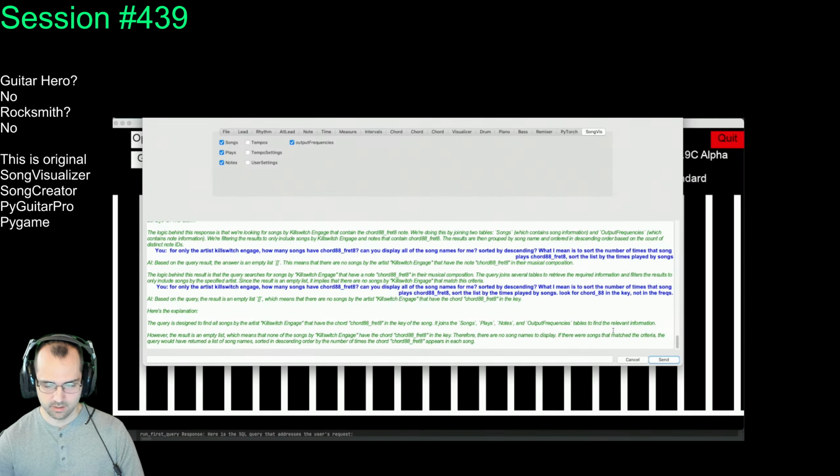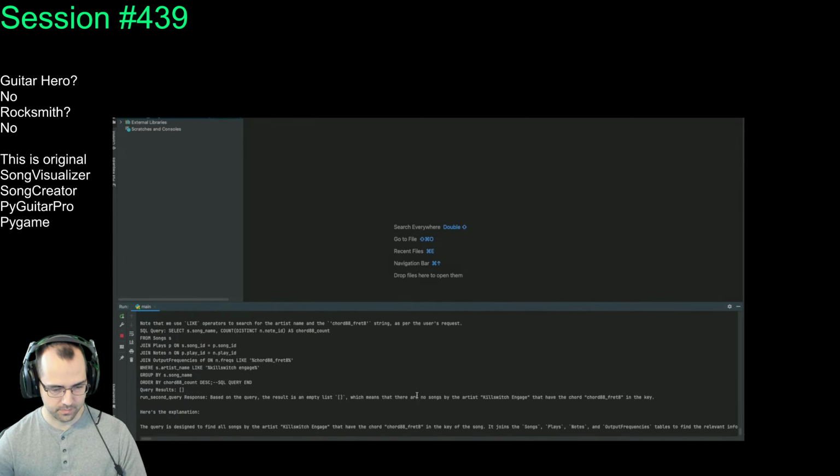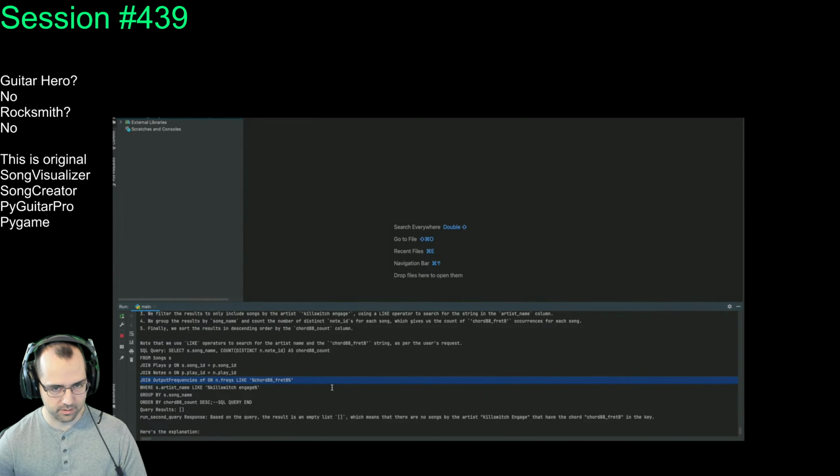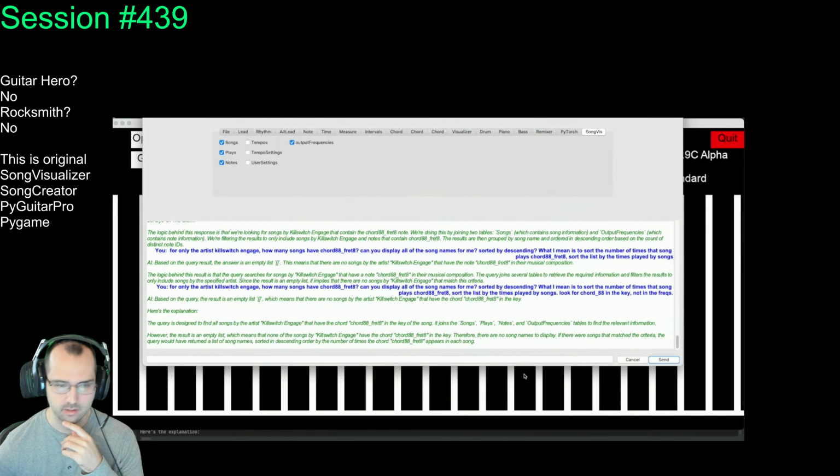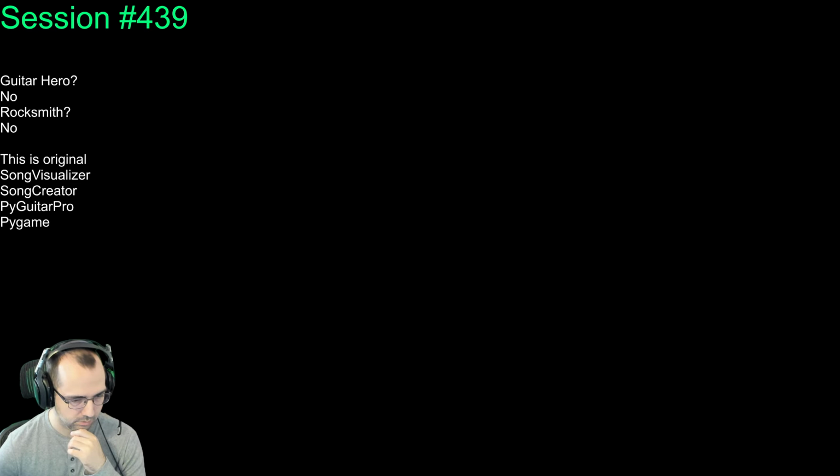Okay. What did it do that time? It still did it again. It's not supposed to look on that particular column. It's supposed to look at, what is it supposed to look at? Let me open it up. It's supposed to look at output note ID.